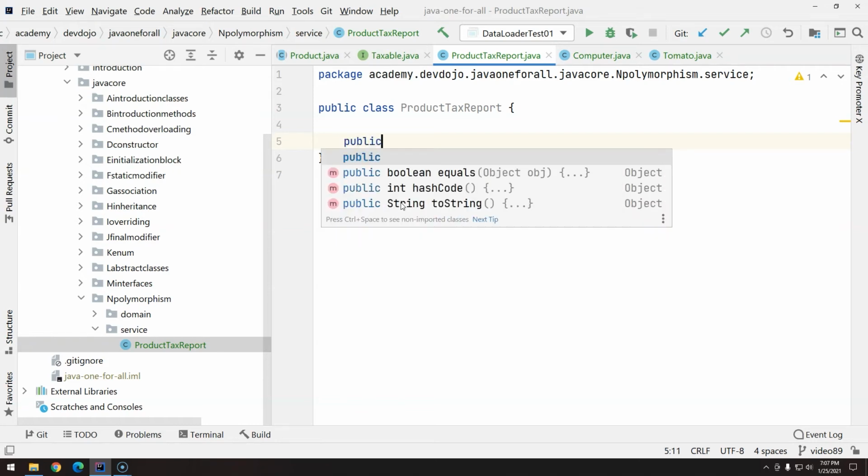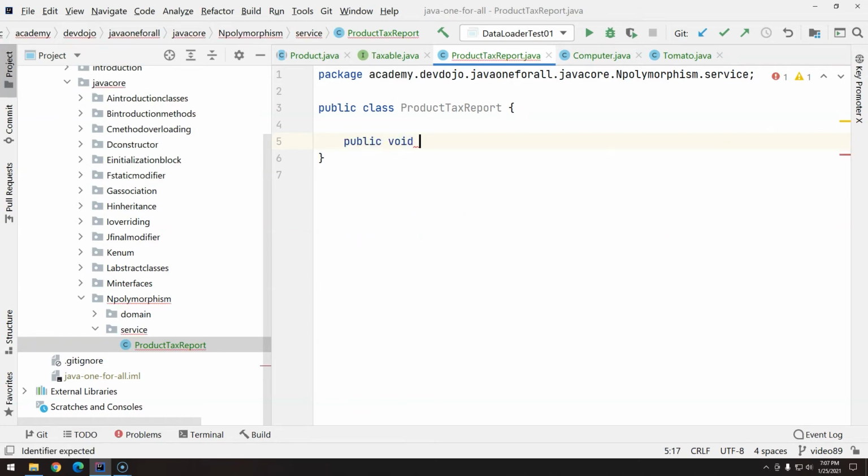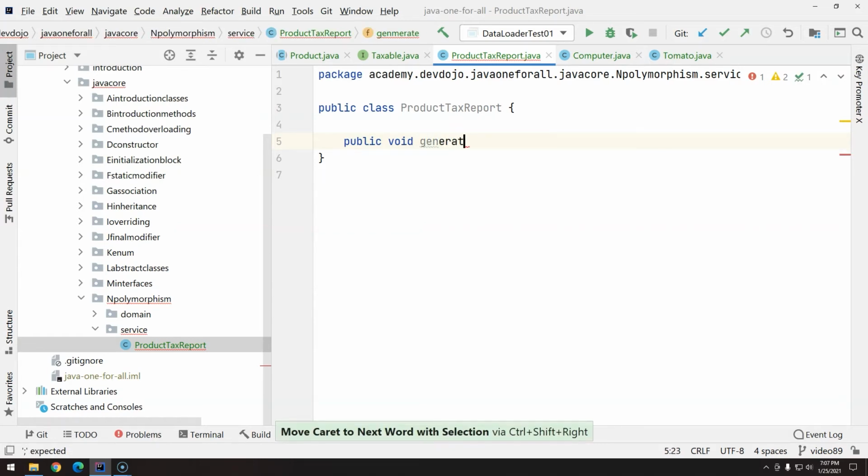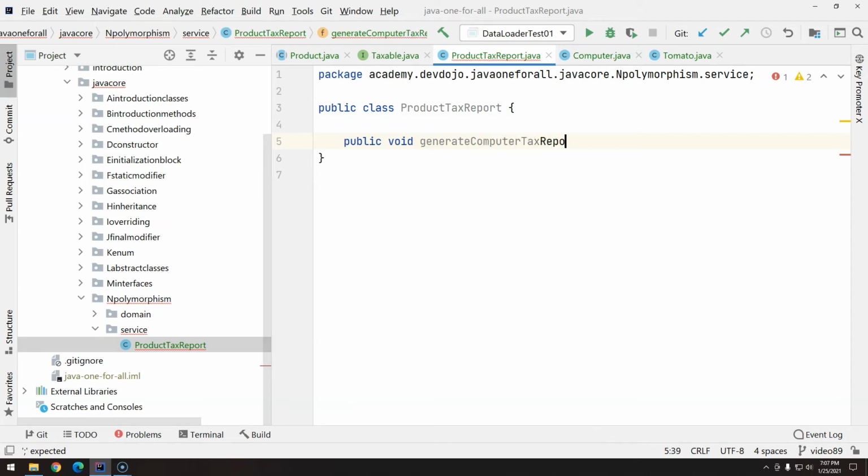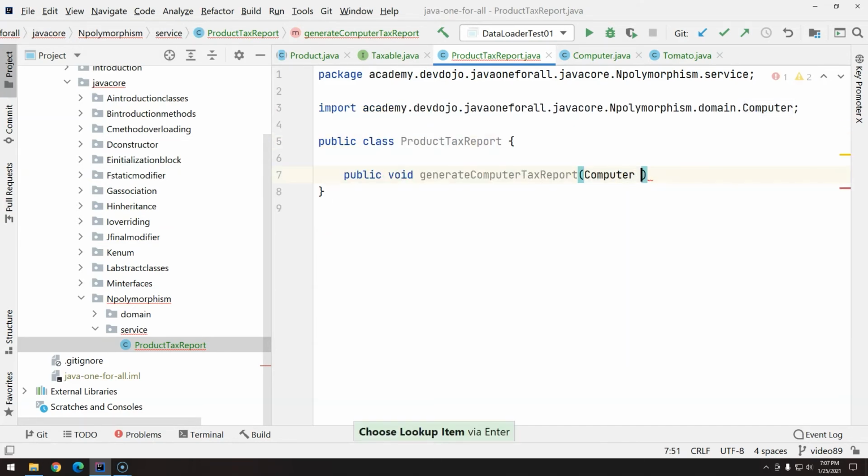Okay, so ProductTaxReport will have two methods to calculate the tax report for both computer and tomato. And we're going to create here public void, it's going to be called, not calculate, generate computer tax report. And if we are generating a computer tax report, we are going to ask for a computer.